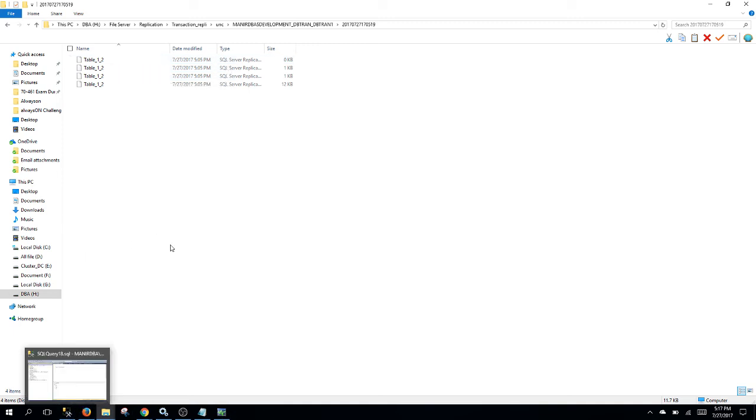Actually, if I don't create any table, this naming convention will be changed automatically. You don't need to note it. It shows BCP here, but actually it is BCP, bulk copy program, the bulk copy data file.